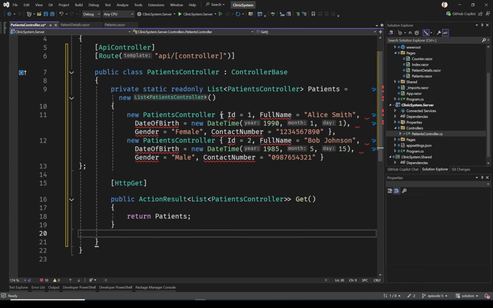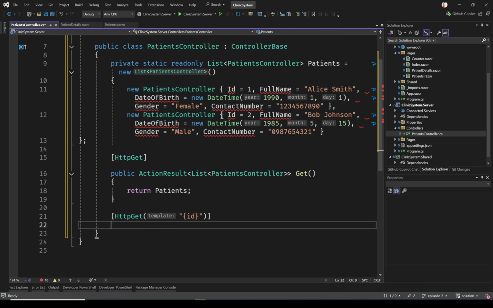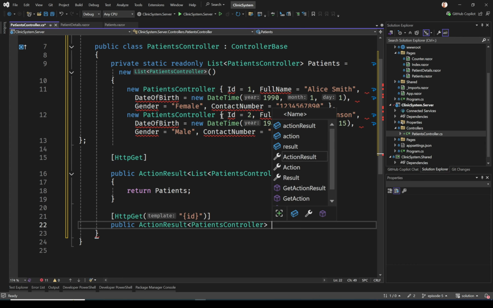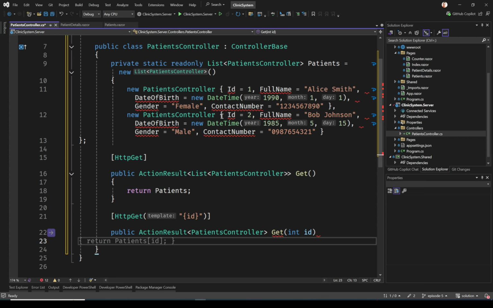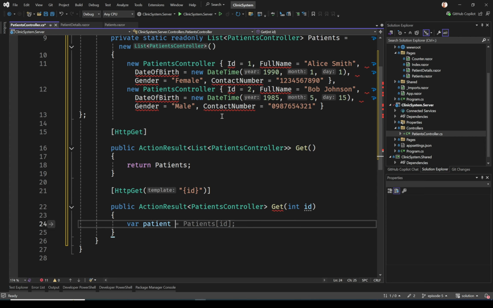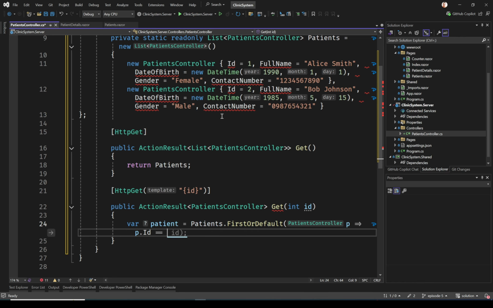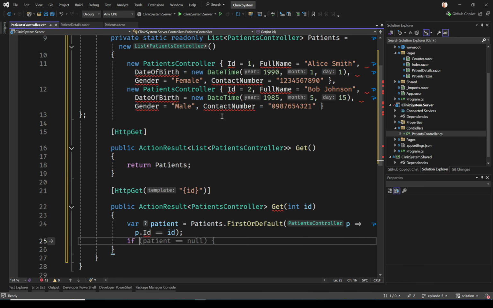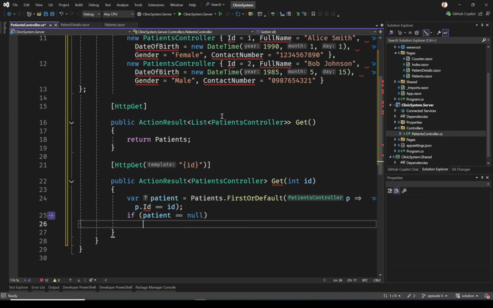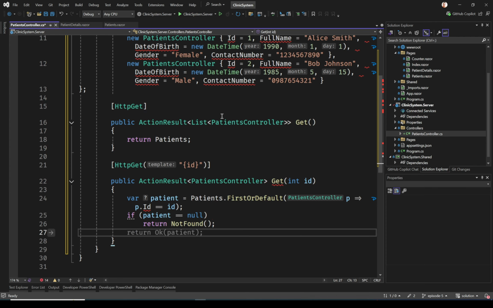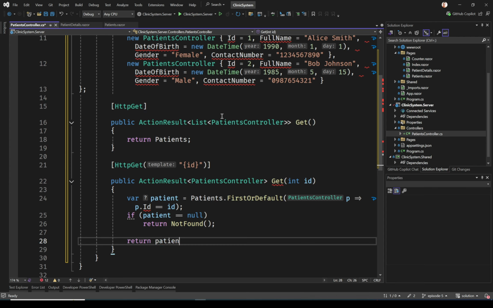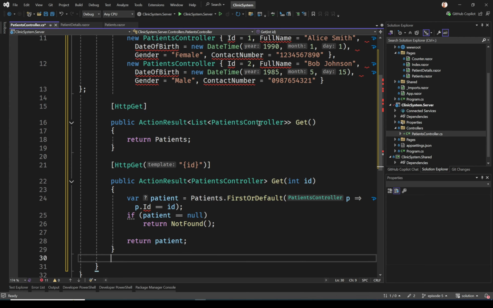So this is the first endpoint, get, which is going to return the whole list. The other one is get with an ID that is going to return the patient whose ID equals the ID that we get inside of the input parameter. And if we find the patient, we're going to return it. Otherwise, we're going to return not found.